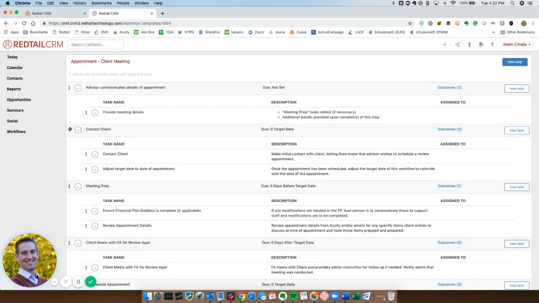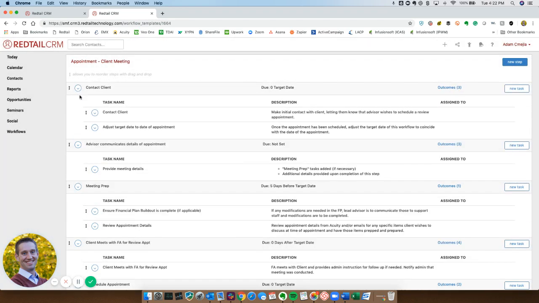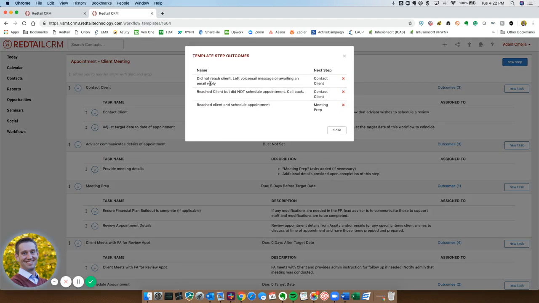Let's say that for some reason I wanted to contact the client first, and then the advisor needs to communicate the steps. Well, if I look at the outcomes here, we'll notice that really it skips the advisor communications, right? It goes right from contact client right into meeting prep. There is no ability to do this second step here, advisor communicates with client.